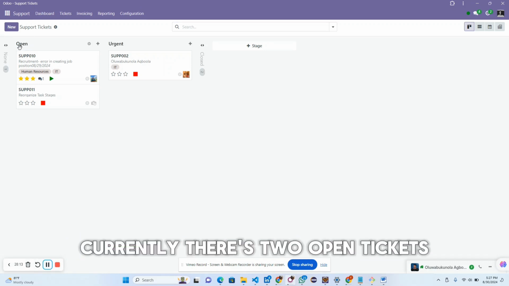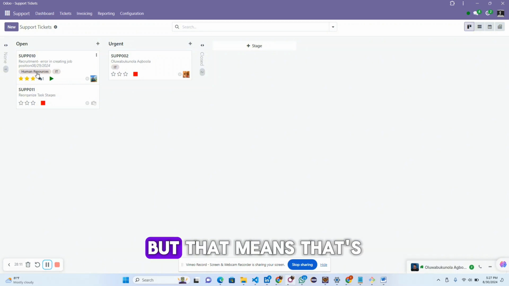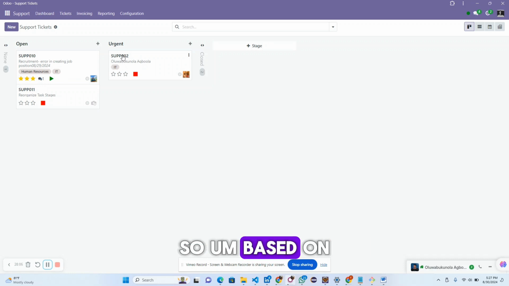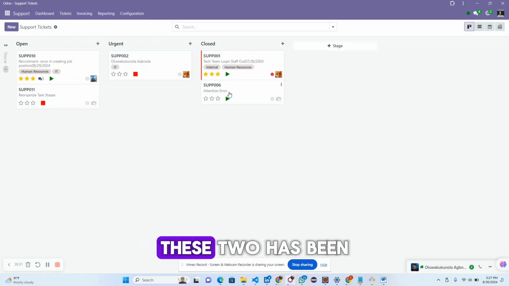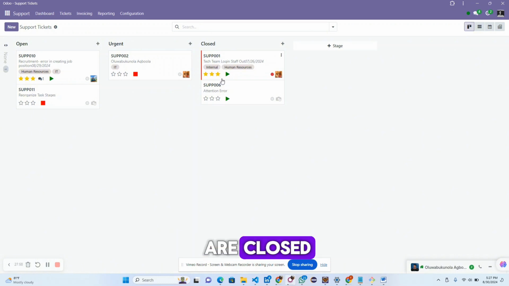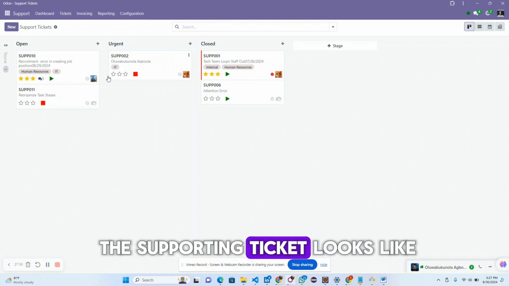Currently there are 2 open tickets that have been sent and are supposed to be attended to. Then there's one urgent. Based on that, there are 2 closed already. Let me click on that. These 2 have been attended to and they are closed. So this is how the support ticket looks.